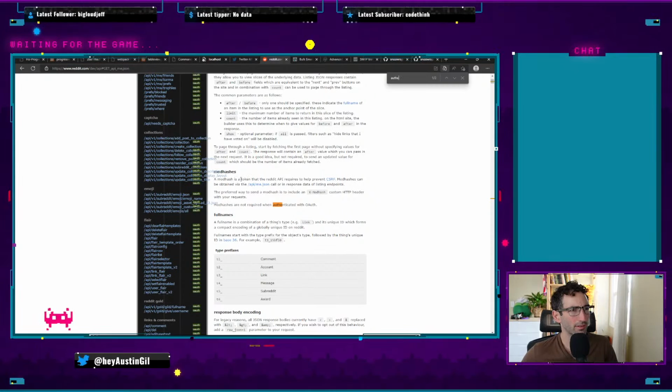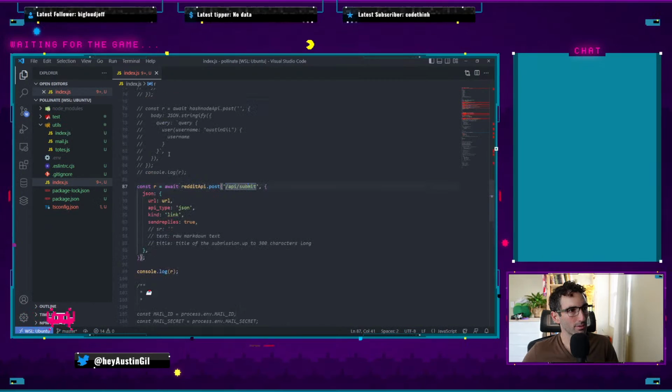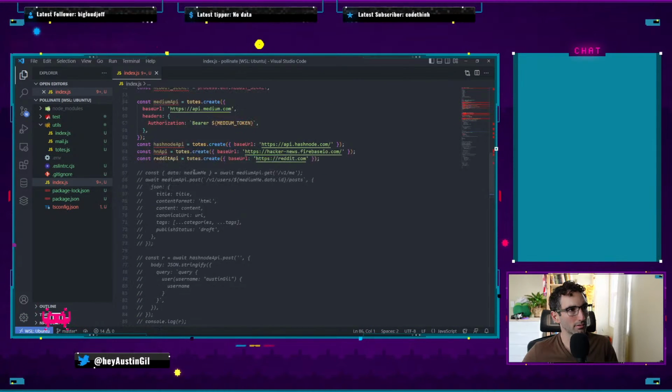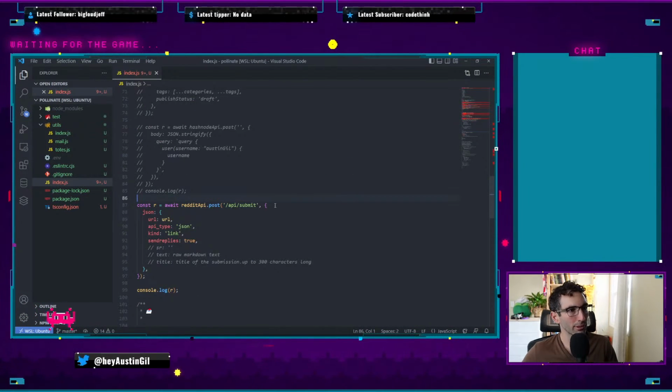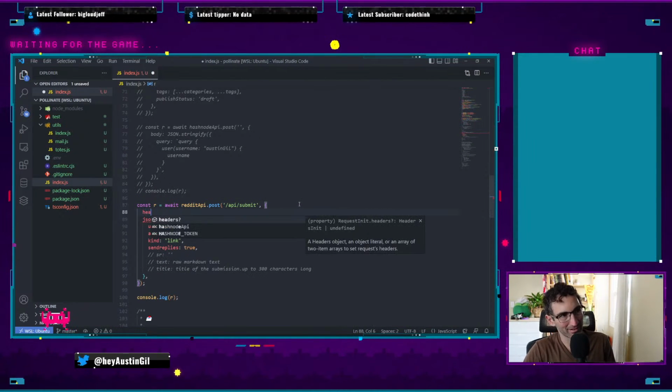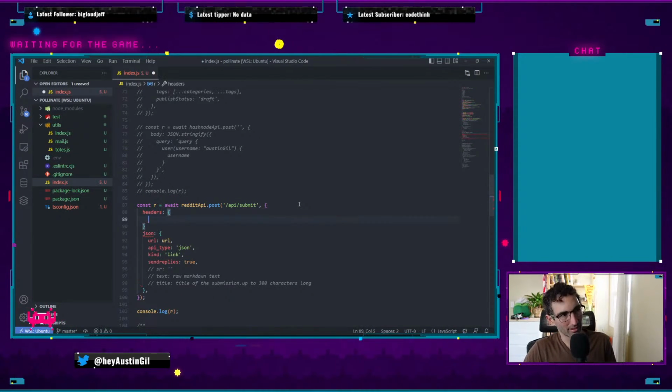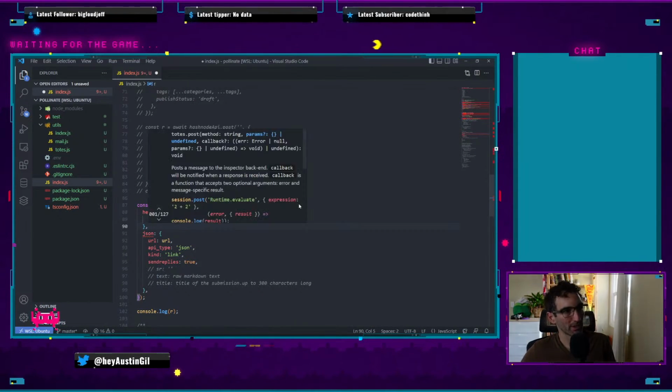Mod hash is a token that the Reddit API requires to help prevent that. Mod hashes can be obtained via the API/me.json call or in the response data of listing endpoints. The preferred way to send mod hash in is to include an X-Modhash custom HTTP header with your request. Okay. Which means I just haven't been reading. But we need to do headers. We need to send mod hash, and then we have to include that.